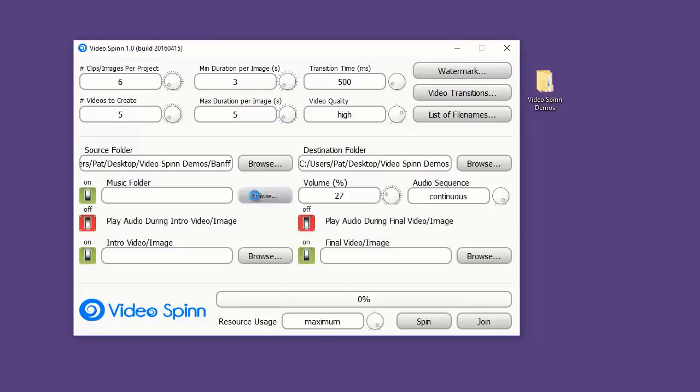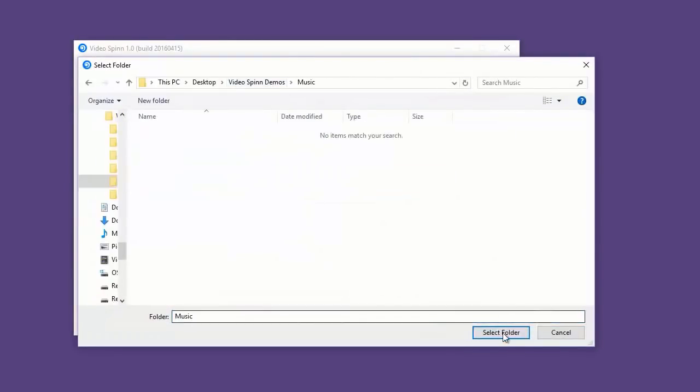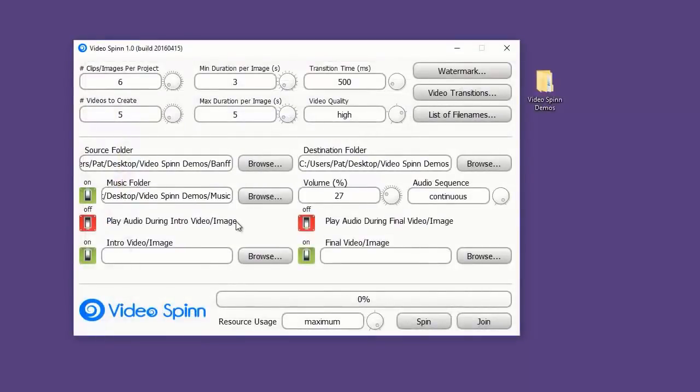You can turn it on and off. I happen to have a folder full of music MP3s. I think I have about 20 different pieces of music in there. You can set what the volume's going to be and whether you want to start with the first one, and then in this video two use the second one. I'm going to put it just random. Show whatever you want. We'll play the audio during the intro and play the audio during the final.